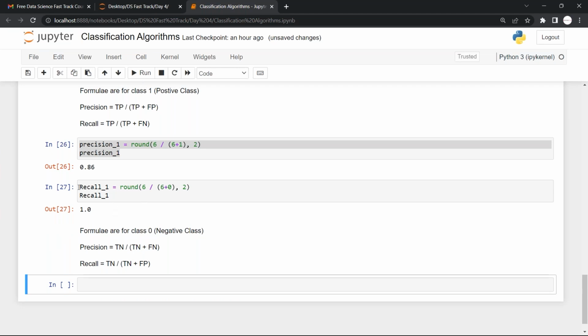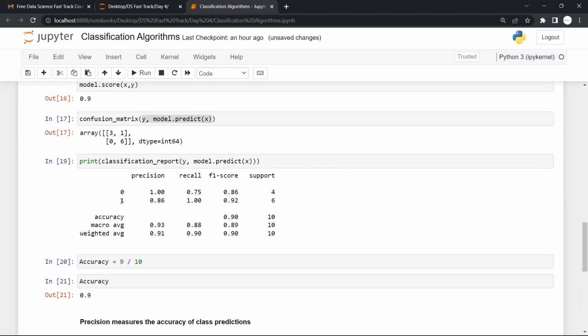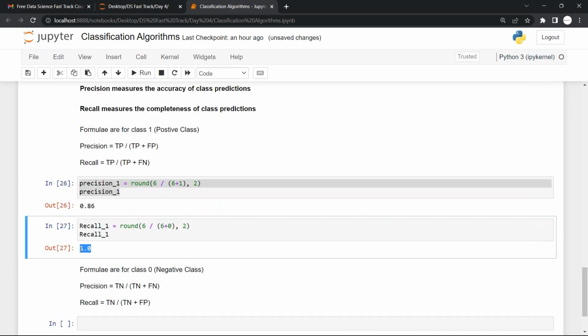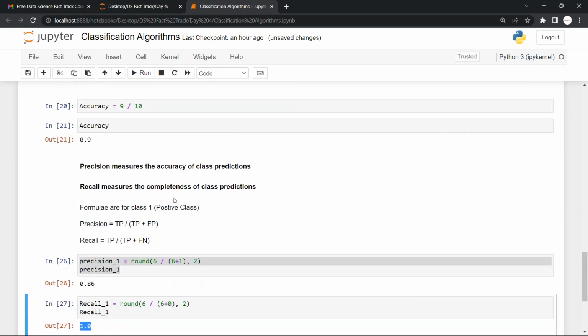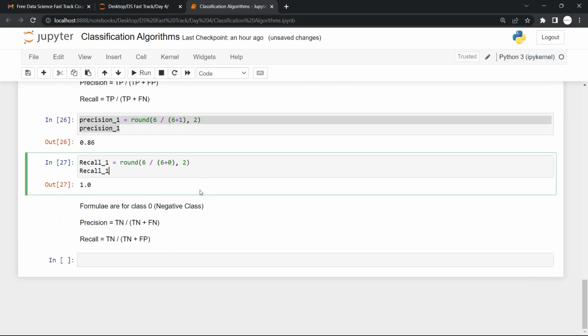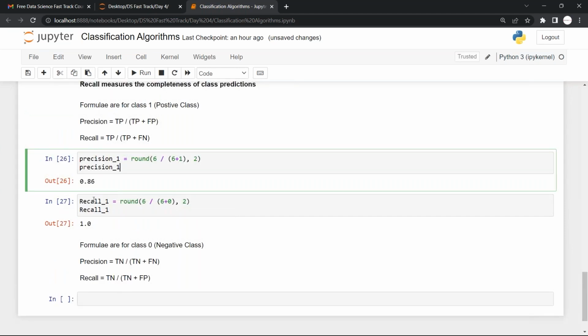The recall value for class 1 is 1. So here we just cross check that the recall value is 1, and recall value basically measures the completeness of your class prediction, of your positive predictions, right? Now let's go ahead and find out the precision and recall for your class 0.